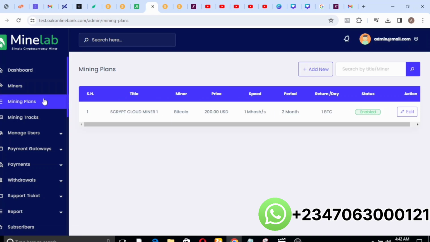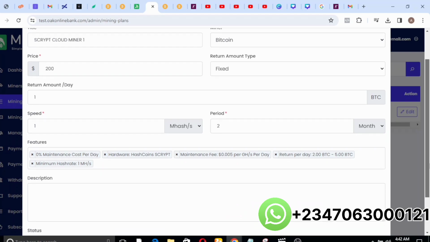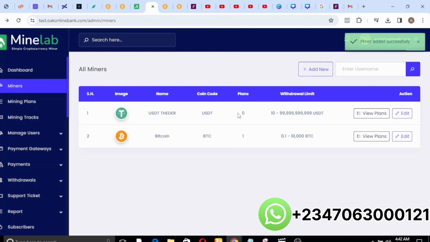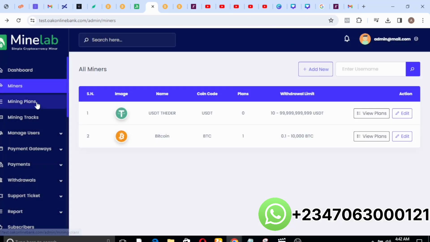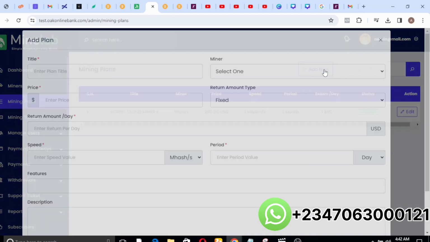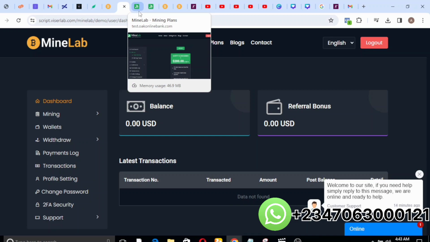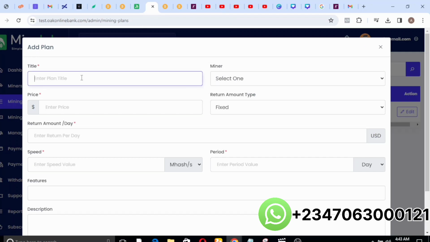So when you come down to the mining plans, this is where you get to view already existing mining plans. This is one we have already created before, right? You can see this particular mining plan is active, so we can go ahead and add a new one right here. Before we name that, let's just quickly go back and highlight this. Okay, so then come back, we then paste that right here.